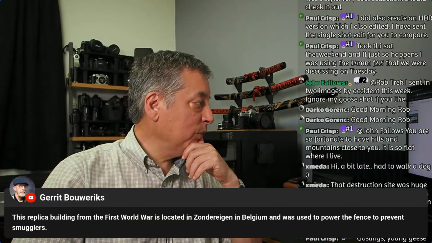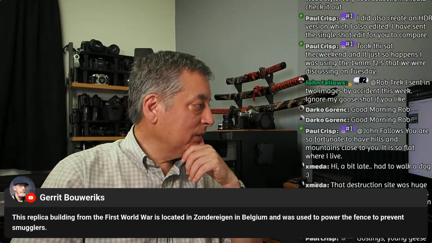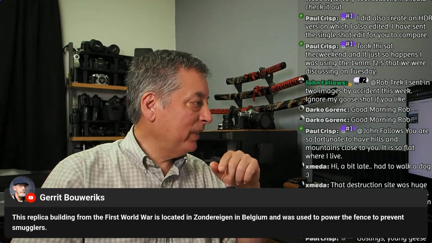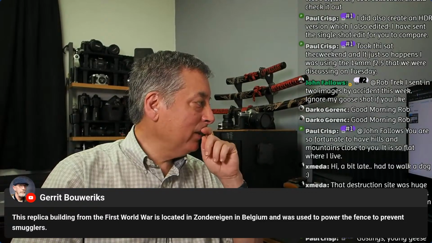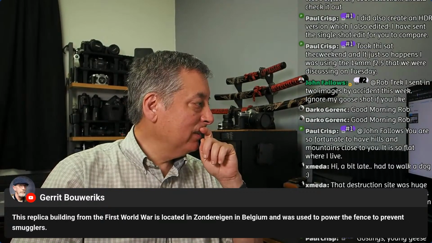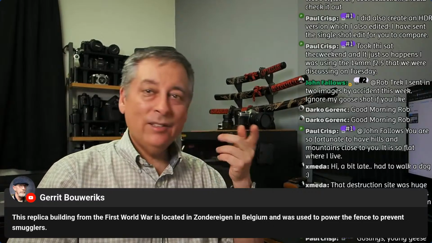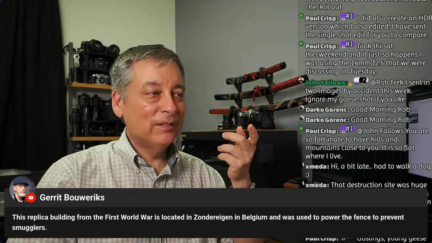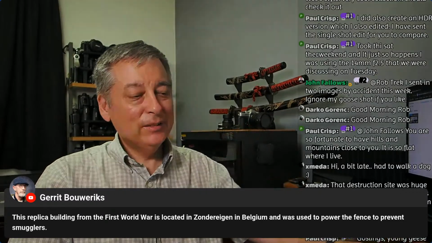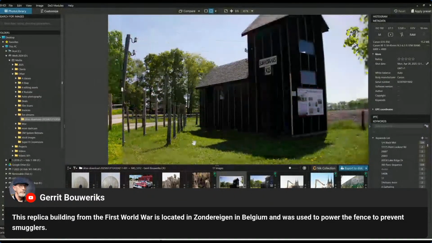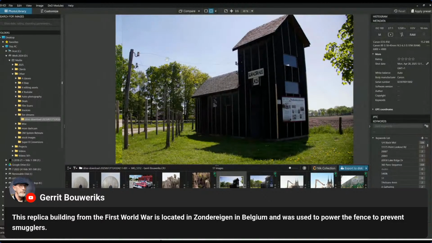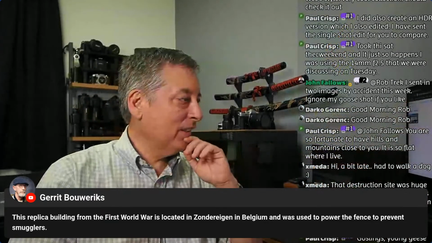This replica building from the First World War is located in Zonderingen in Belgium and was used to power the fence to prevent smugglers. Oh, okay. That's interesting. I thought that fence did look very deliberate, right? We're talking about this photo, and I was curious about the wiring, but I don't know. Okay, I get it. That's interesting. Thanks.